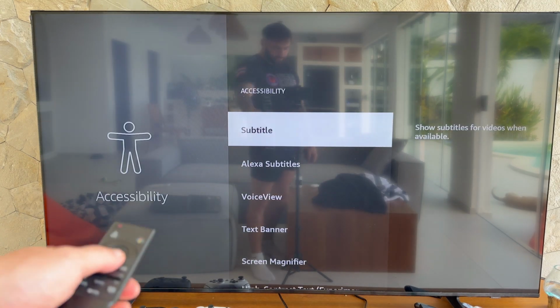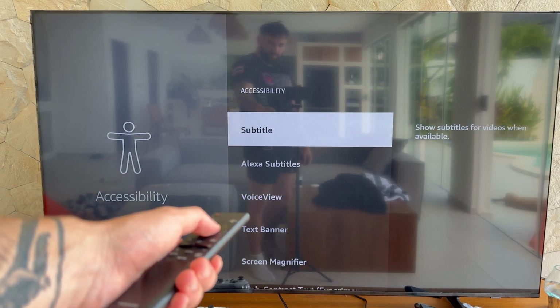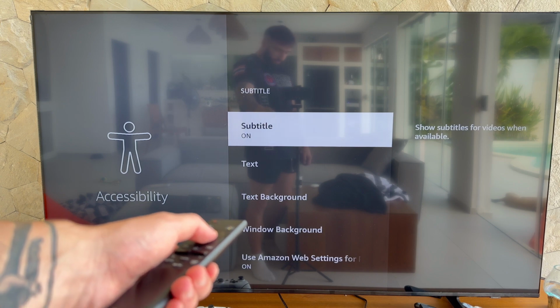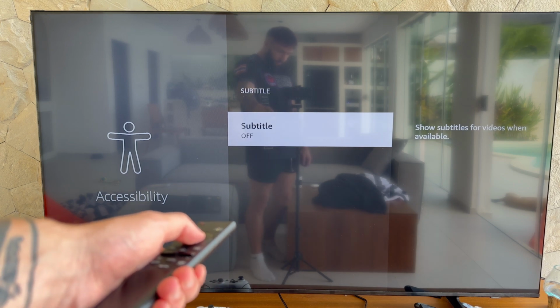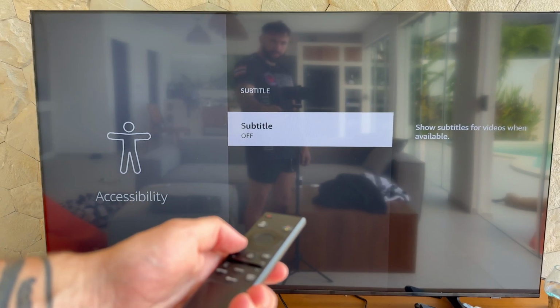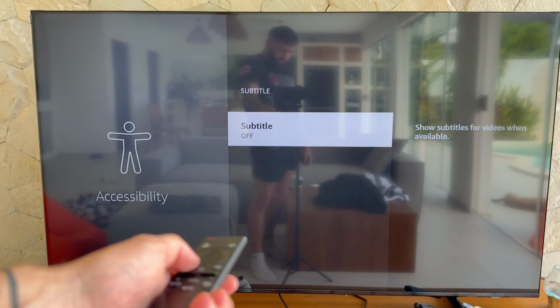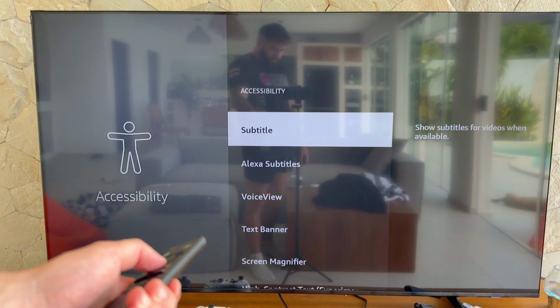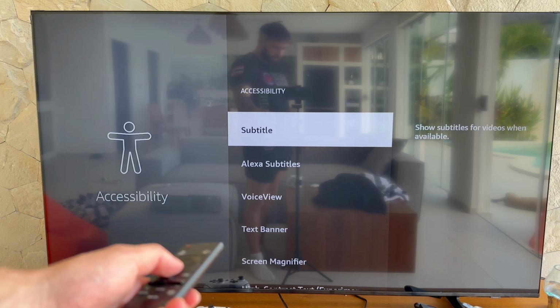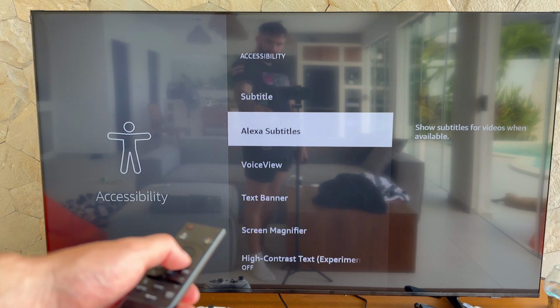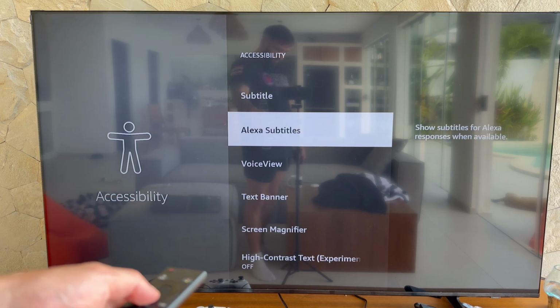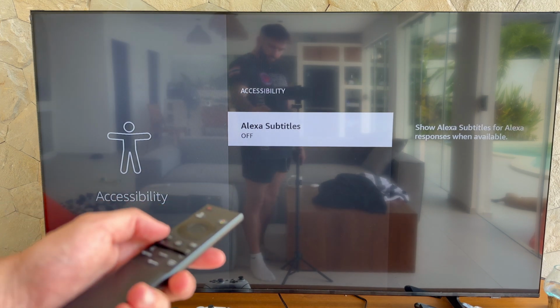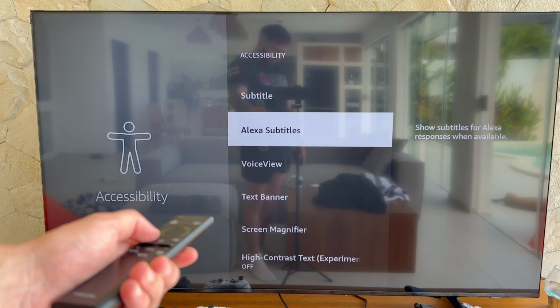And then you'll have the option for subtitle. You can click on this and you need to make sure that this is toggled to off like so. Now it may also be called something like closed captions on your Firestick as well. So if it's labeled as that, you can also just go and turn it off from here. Now you may also want to turn off Alexa subtitles as well. So I'm just going to go and click on this and also make sure this is turned off.